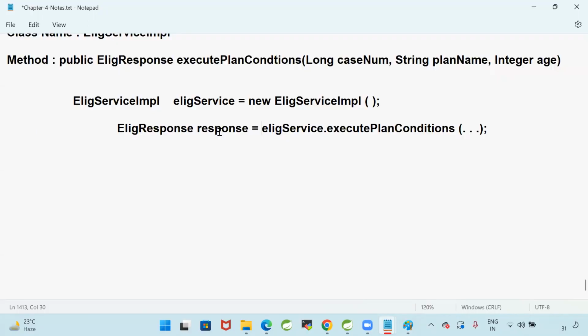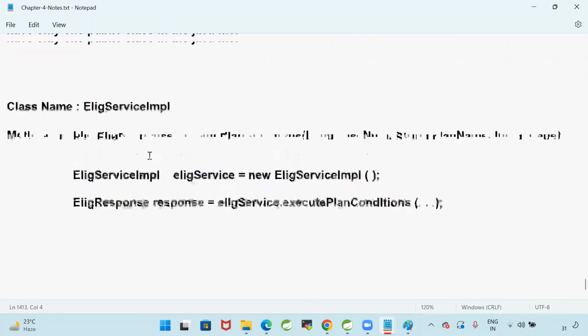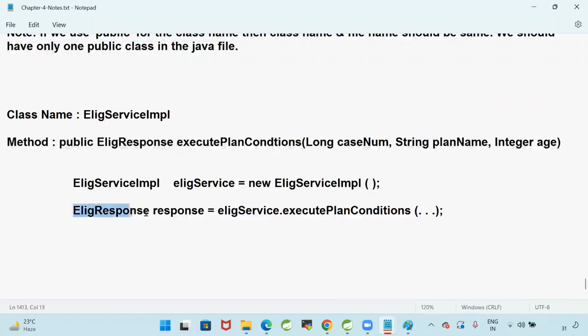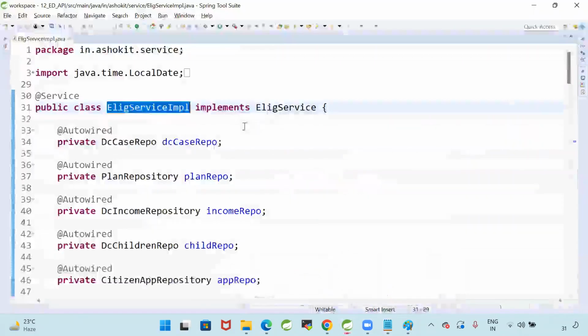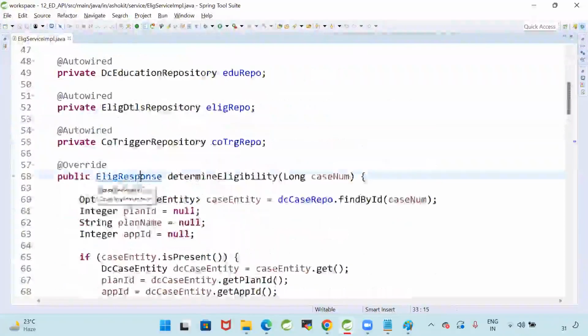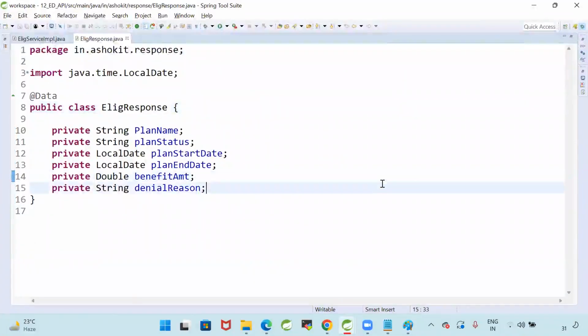So can I say this is a variable which belongs to this data type? Can I say this is a data type? Is it a primitive data type or a user defined data type? It is a user defined data type. This is a class. Can I see what is there in that class? Yes. What is there in that class?